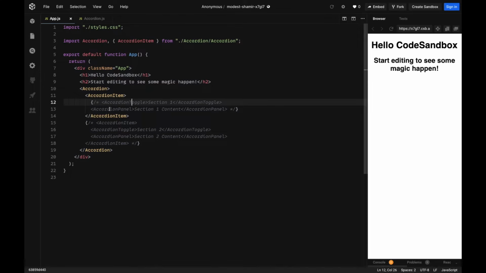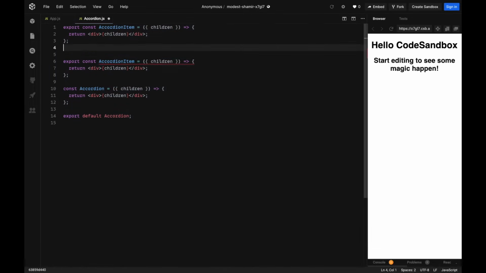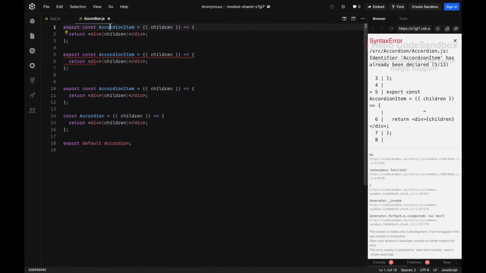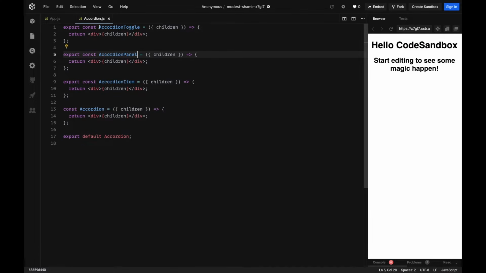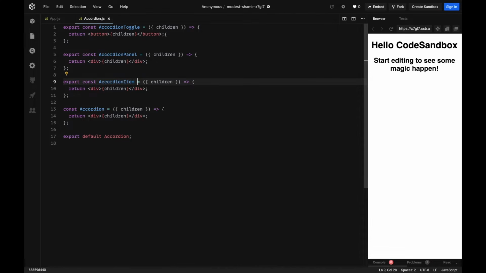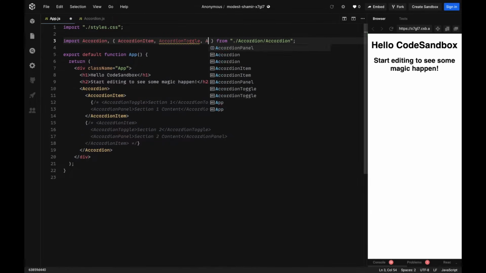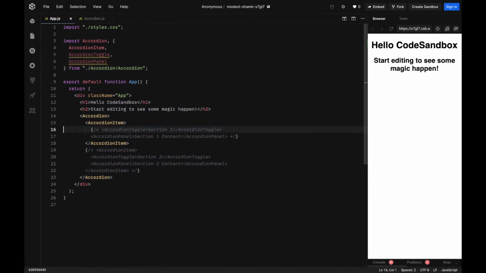So let's implement the remaining two components, accordion toggle and accordion panel. So in our accordion file, we'll copy this accordion item and we'll paste it twice. So one would be our accordion toggle and the other one would be accordion panel. So let's make this toggle a button, and the structure would be the same, that they will take children and just render it for now, and we will import these. So accordion toggle and accordion panel, and let's uncomment this.